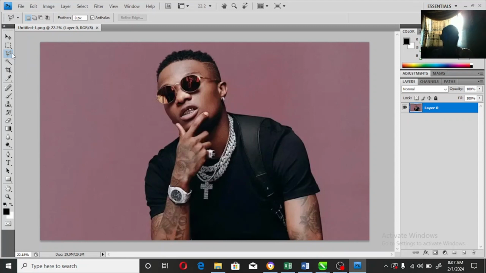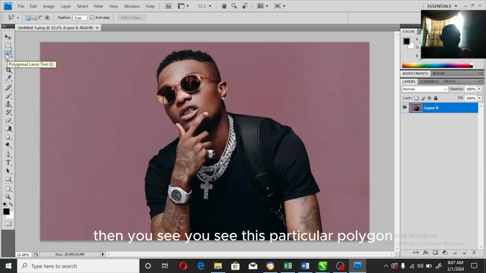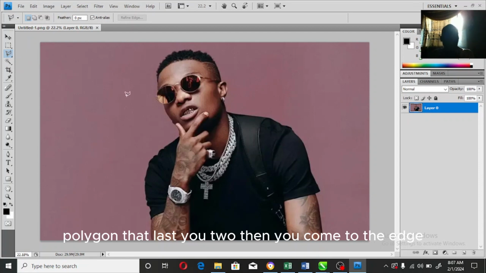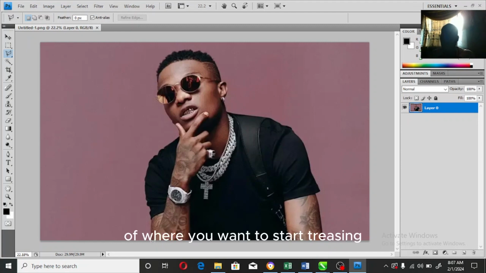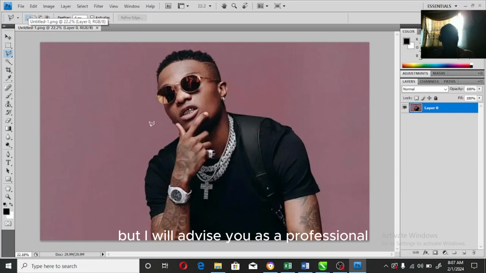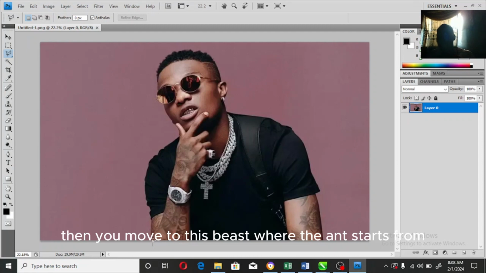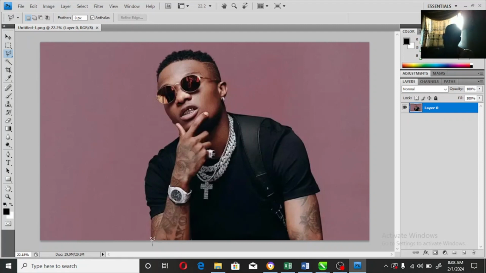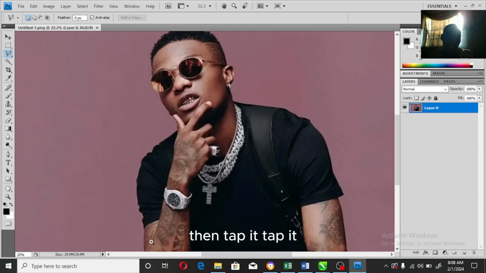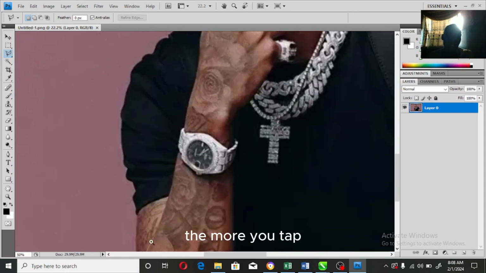Once it pops up, you see this particular polygonal lasso tool. Then you come to the edge of where you want to start tracing. You can start from here or anywhere, but I will advise you as a professional to start from the bottom. I have my reason, and at the end of this tracing I will tell you the reason. You start from this angle, then you move to this base where the hand starts from, then you click on it, then locate the plus sign on your keyboard and tap it. The more you tap, the more it zooms.